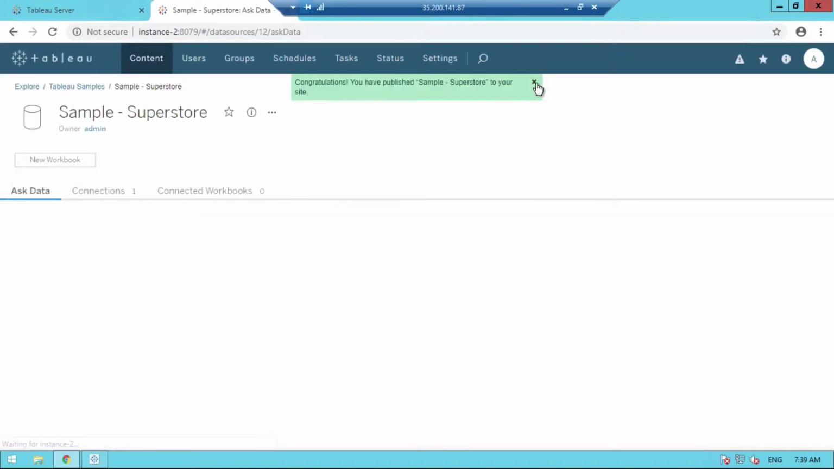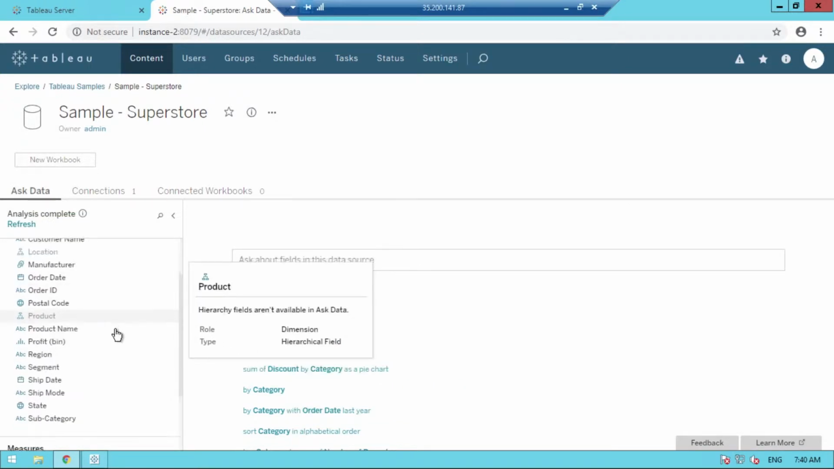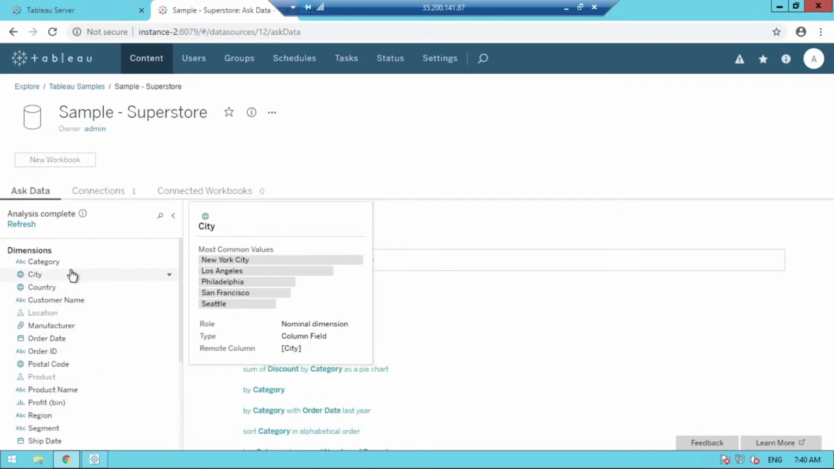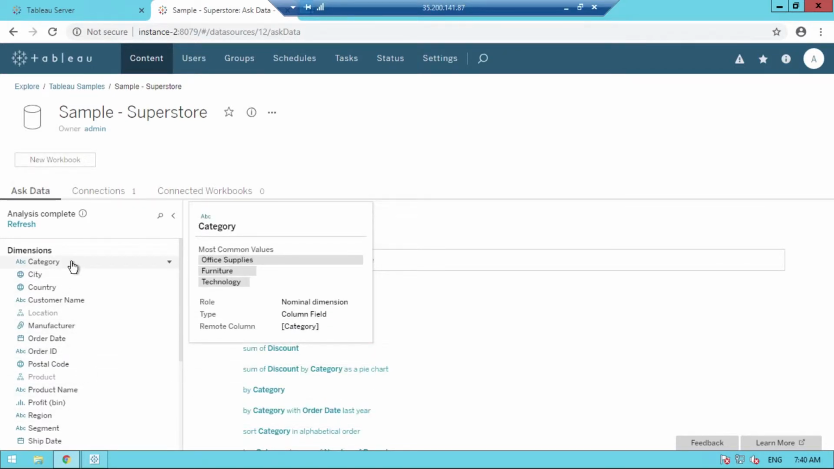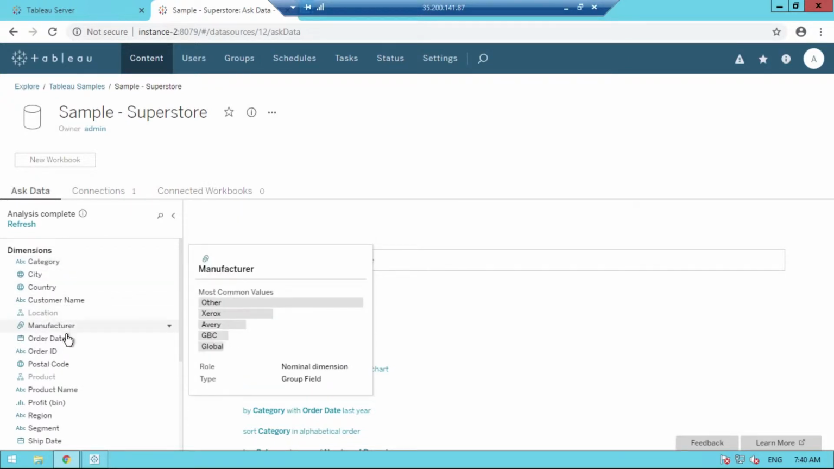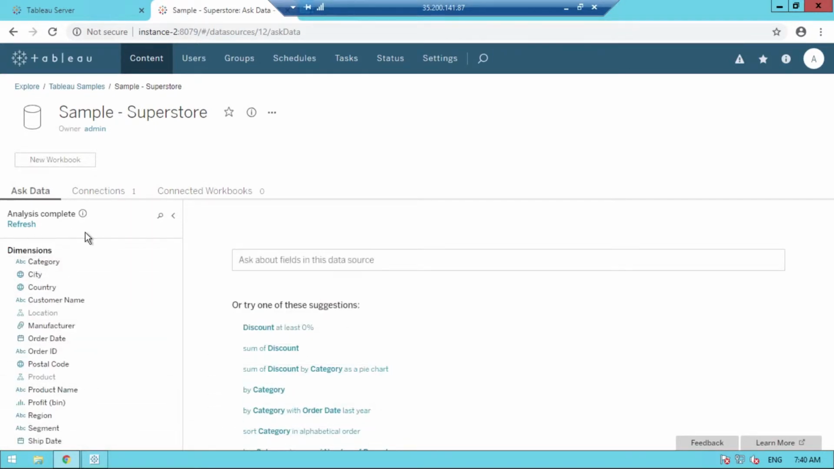We can see we have a successful publishing of the data source. Tableau's AI and ML is running at the backend to get all the details. We need to wait until the data analysis completes. Once that is complete, we can get started with our questions. On the left-hand side, dimensions and measures are automatically calculated. You can hover over them and see more detail, like which categories we have and what kind of data we have, all the details behind each dimension and measure. We can see that the analysis is complete.